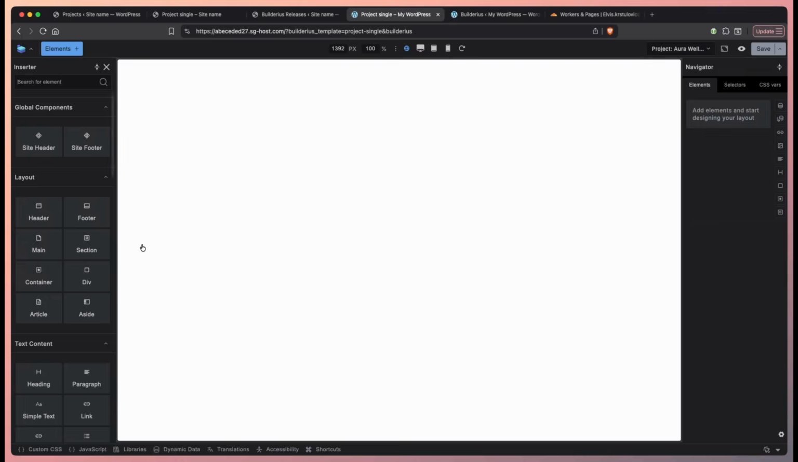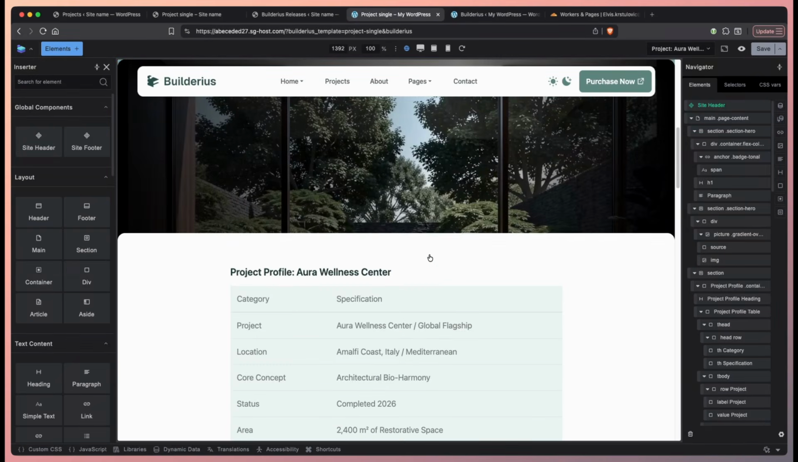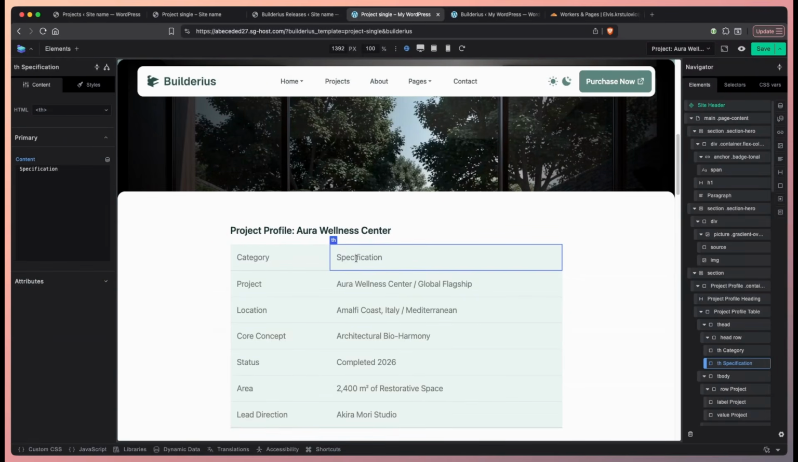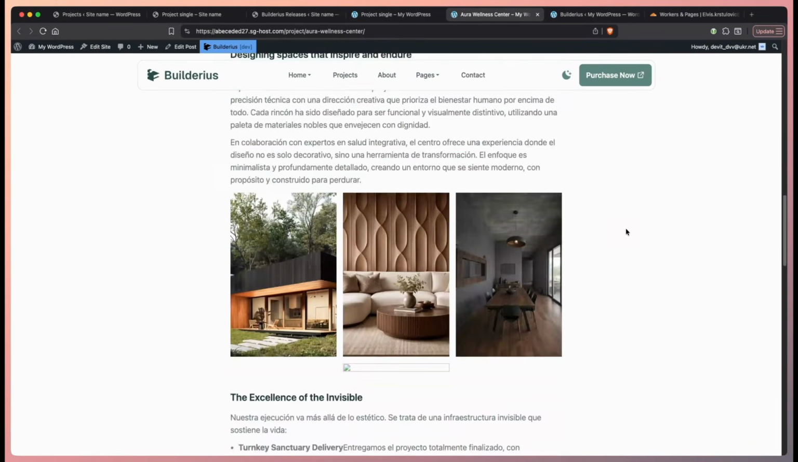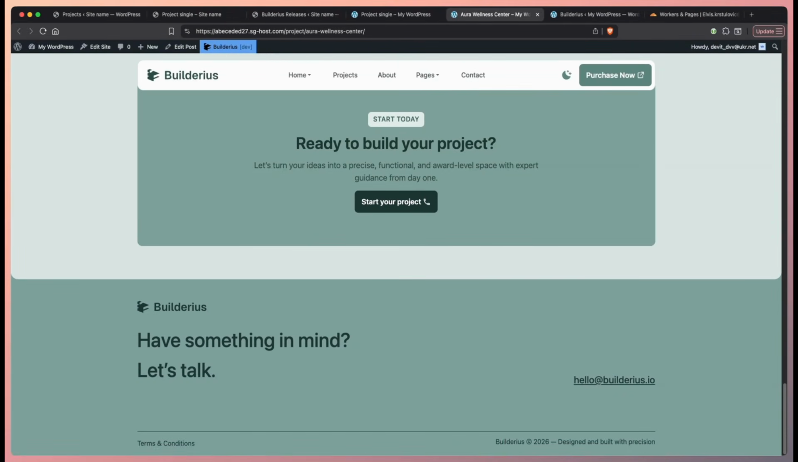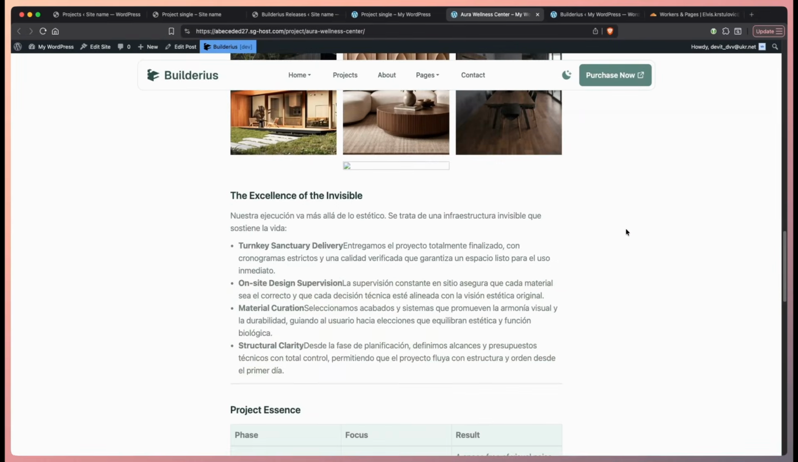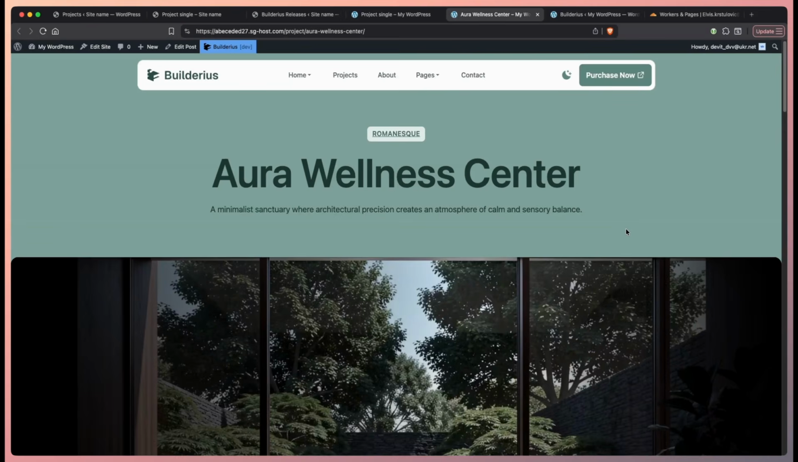open it up, and it seems it is good. Everything simply works. It's a seamless workflow, seamless migration, and you keep all the control.